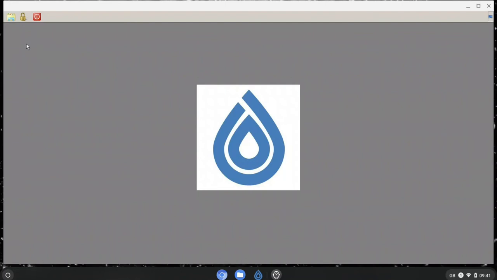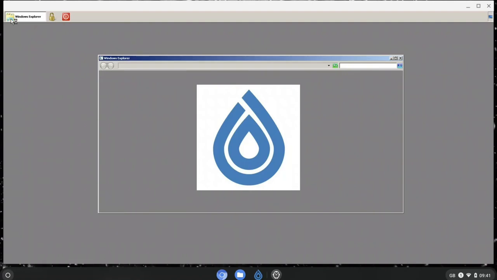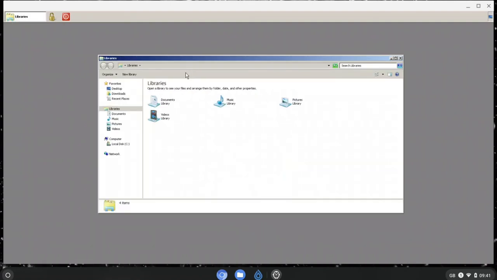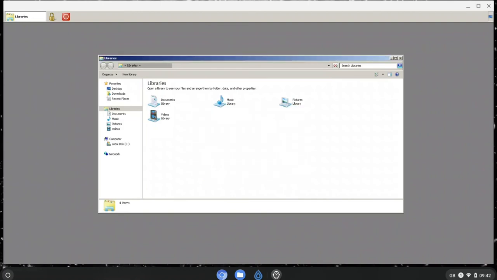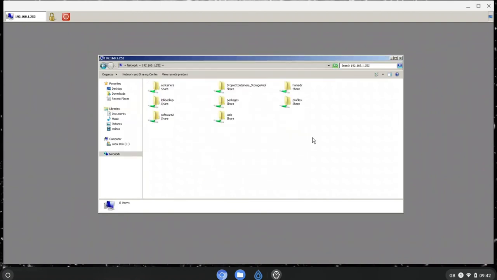So my next task is going to be to install some software into the Droplet Shell. So I'm going to run Explorer. And as this Chromebook is wired to my home network and is connected to my NAS, I should be able to gain access to my file server from within the container itself. There we go. On my network, I have got a repository of software that I often use in demos.